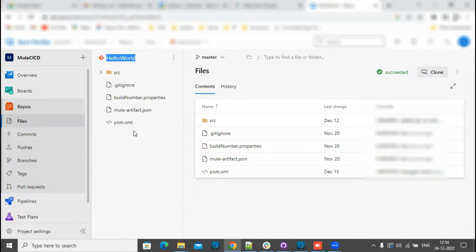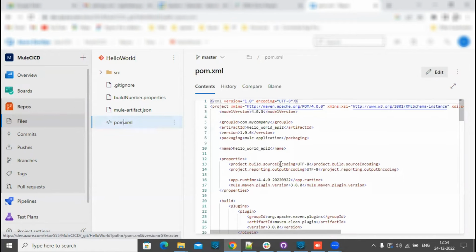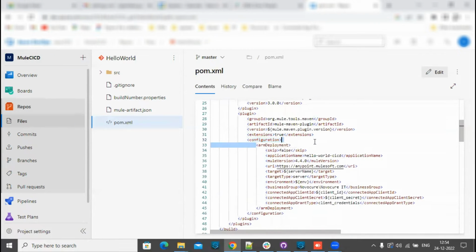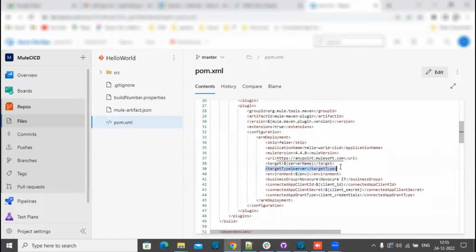Let me first tell you the first thing that we have to do to enable CI/CD for on-prem deployment. Open the pom.xml file of your project, and here you should see a mule maven plugin. Under this you have to add a configuration of type armDeployment. In this we have to give the application name, the mule version of your application, and as we are going with on-prem, you need to give the server name, and the target type would be server because that is an on-prem deployment.